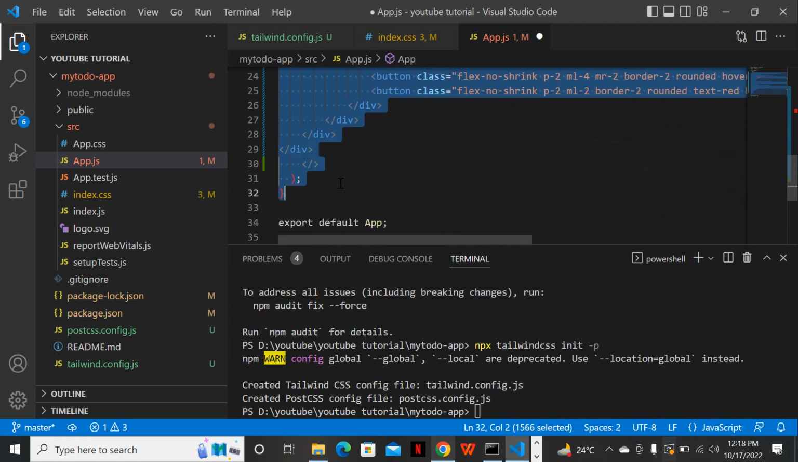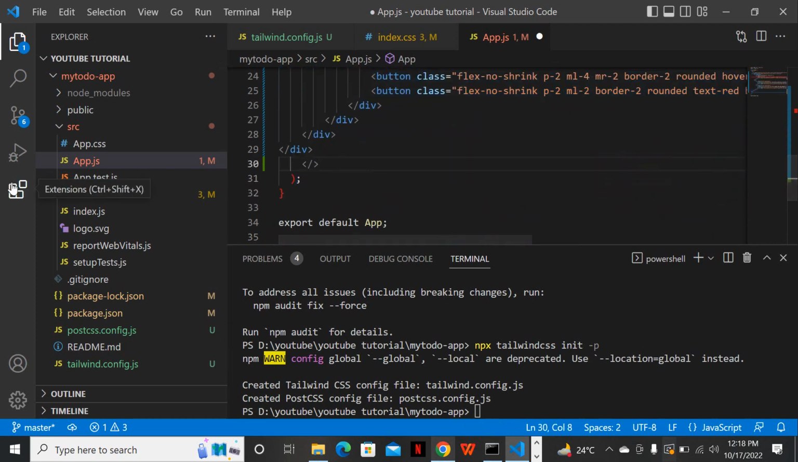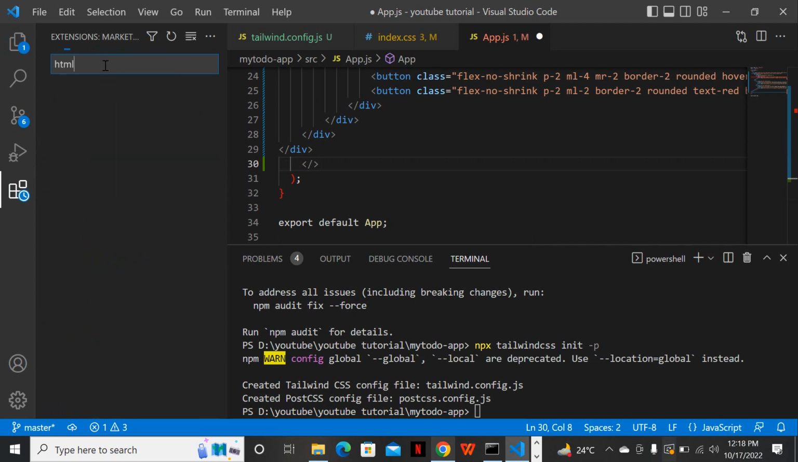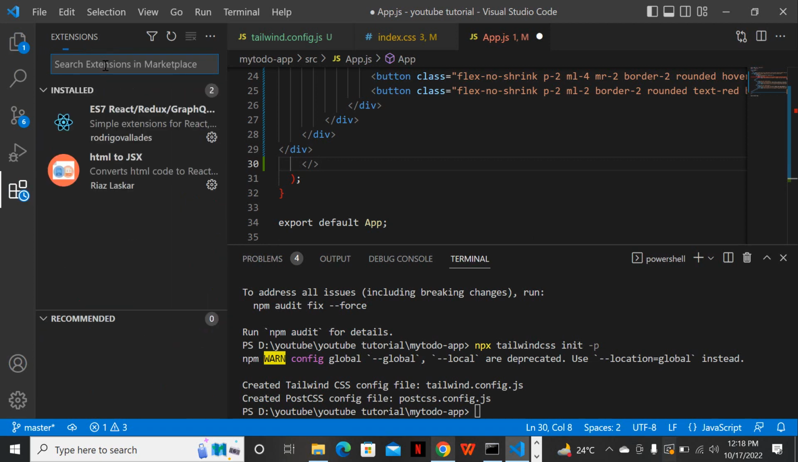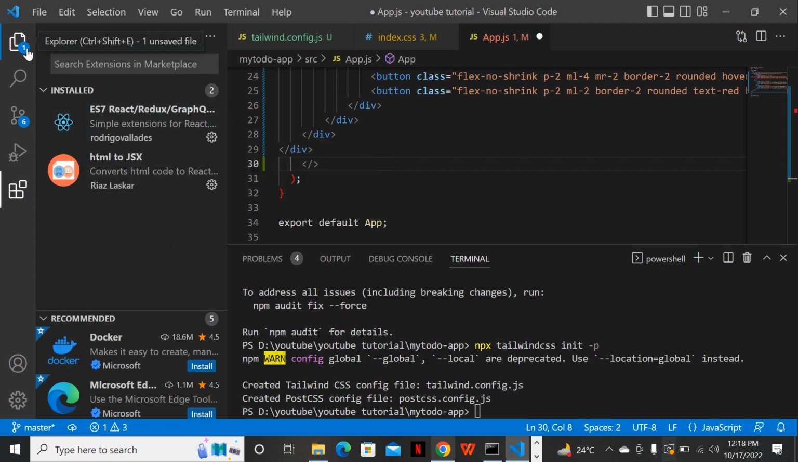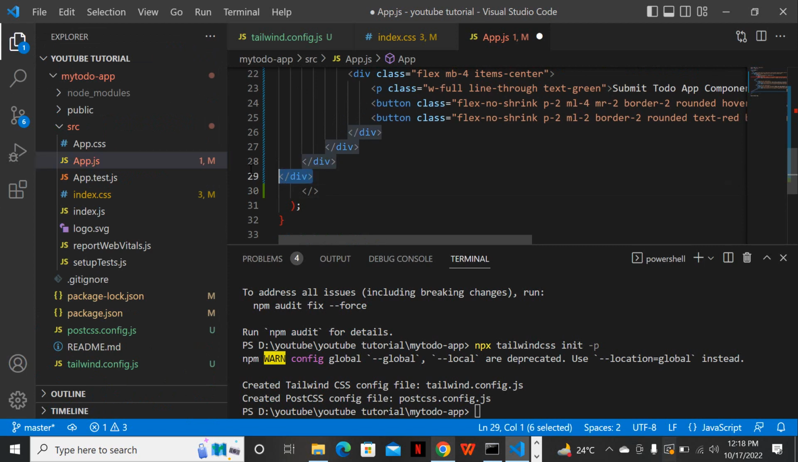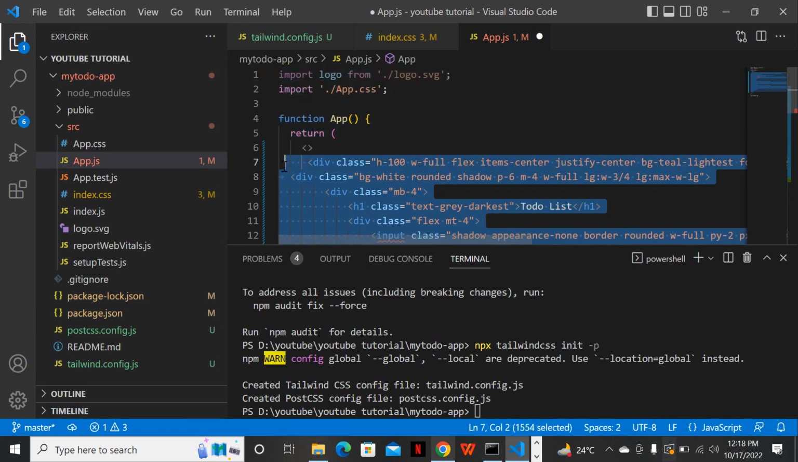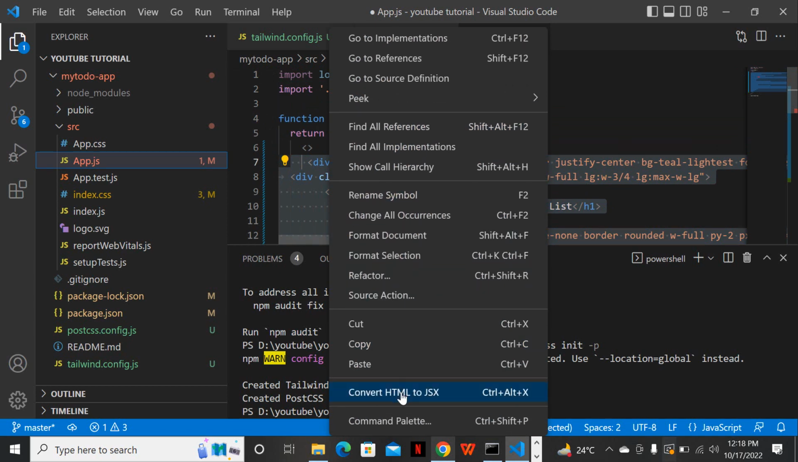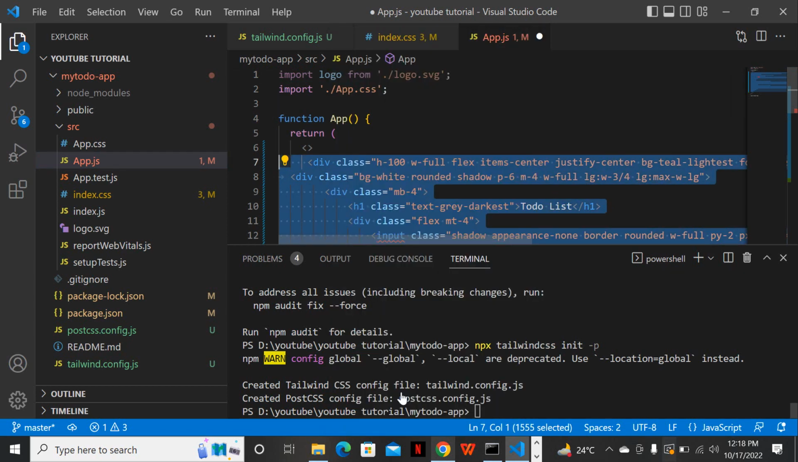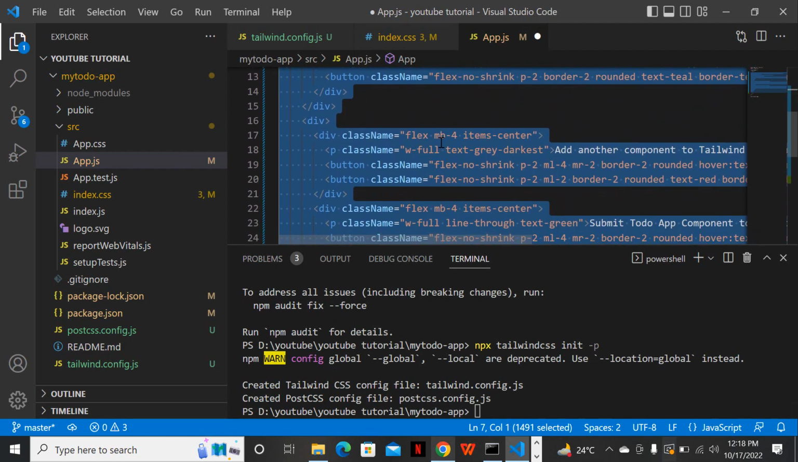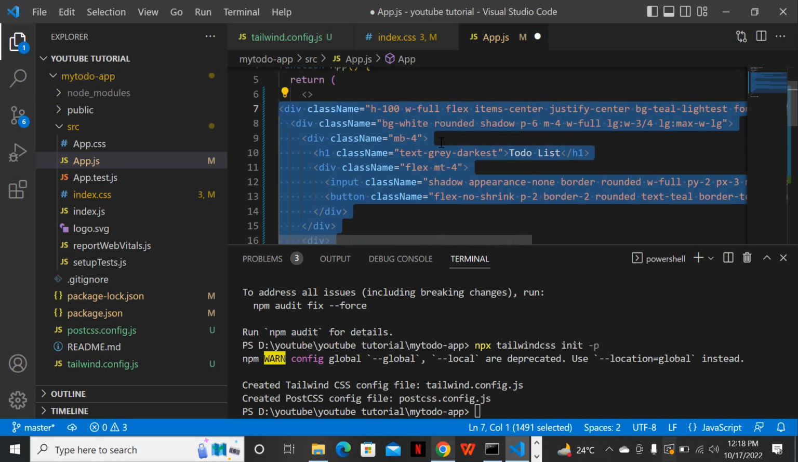For that reason, you just have to install an extension over there. I have already installed that, HTML to JSX. You just have to install that extension. After installing that extension, you just have to copy all your code, and right click, and there will be convert HTML to JSX. And so here we go, our code has been converted into JSX.